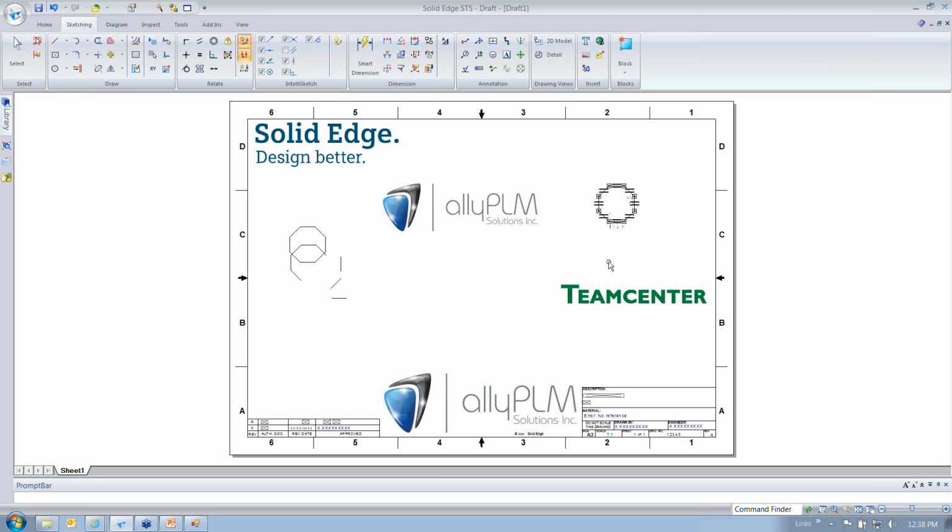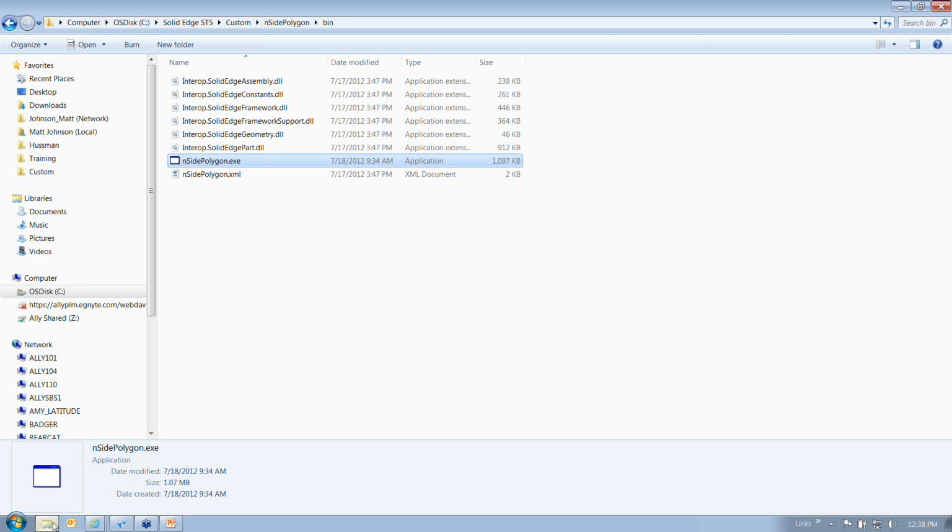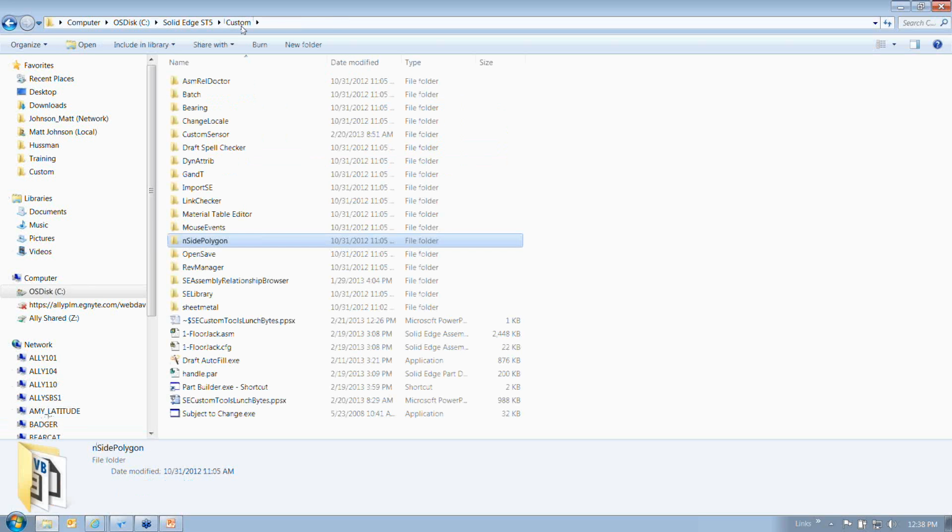So that's a quick and easy tool just to show you what automation and customization are, and there are other tools in this custom folder we'd like to explore. So let's clean up our draft here real quick and bounce back over to our custom folder and explore some other tools.